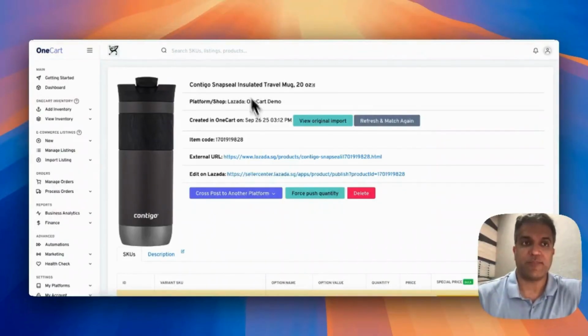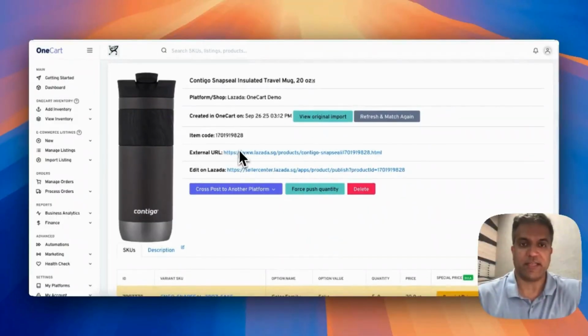So in this case, I'm in a demo account and I have all this demo data set up. This is a demo listing for a Contigo water bottle. This is live on Lazada. The title, the description, pictures are all there. And I want to take this and quickly publish it over to Zalora. So how can we do that?